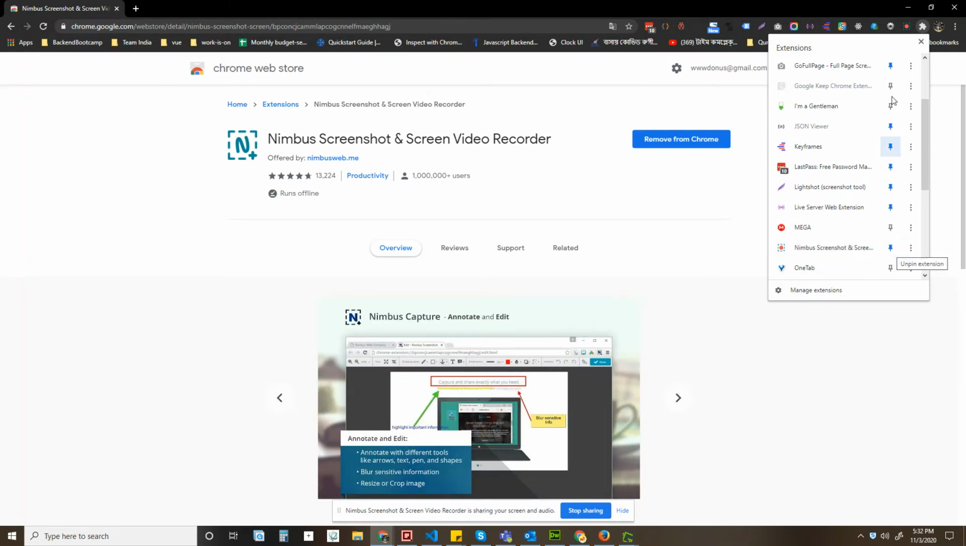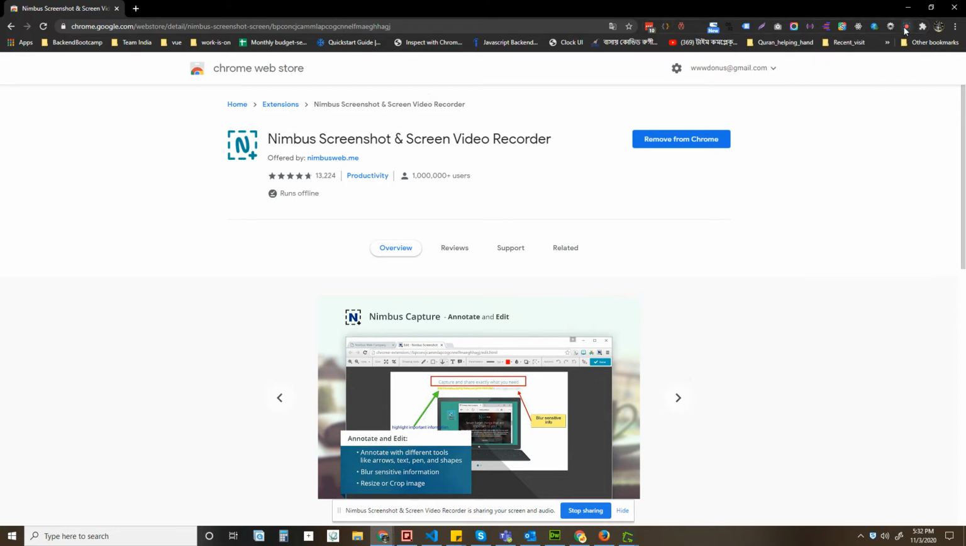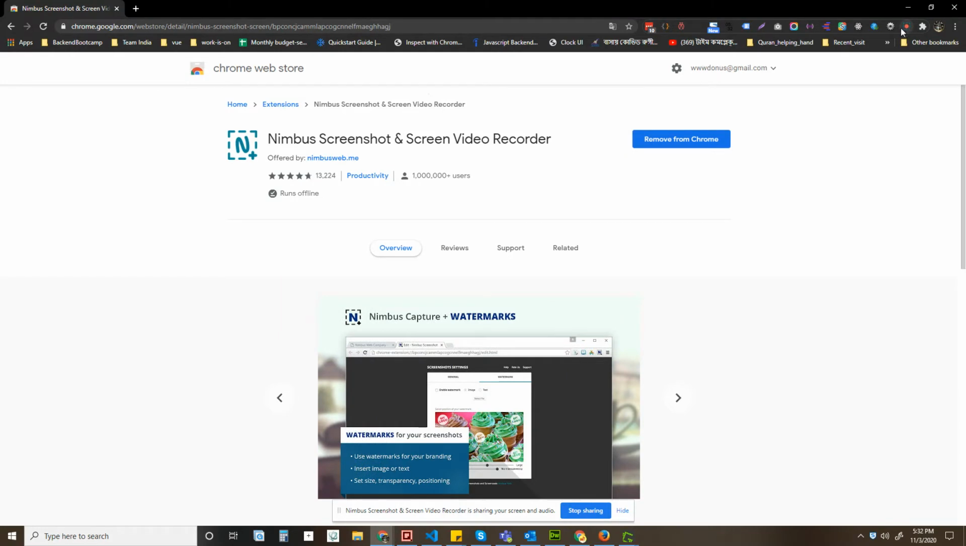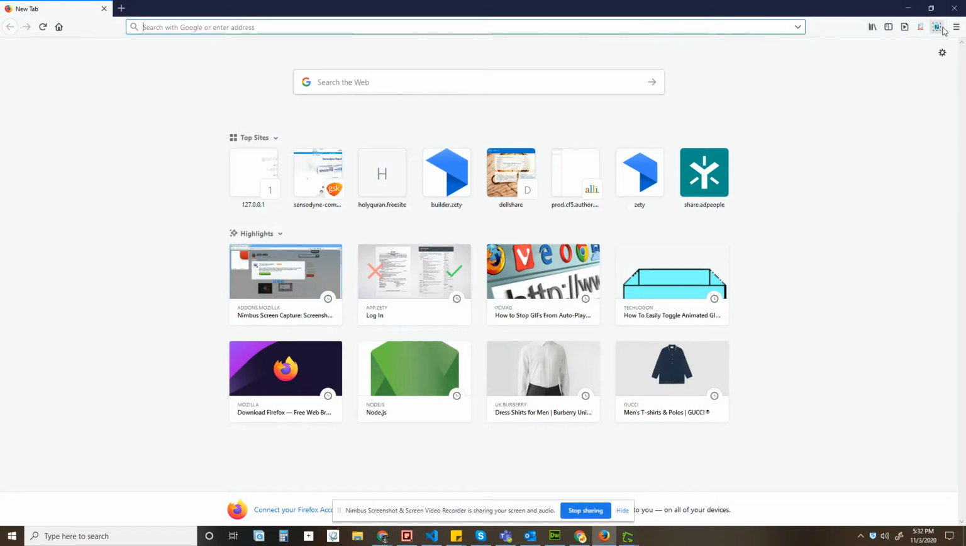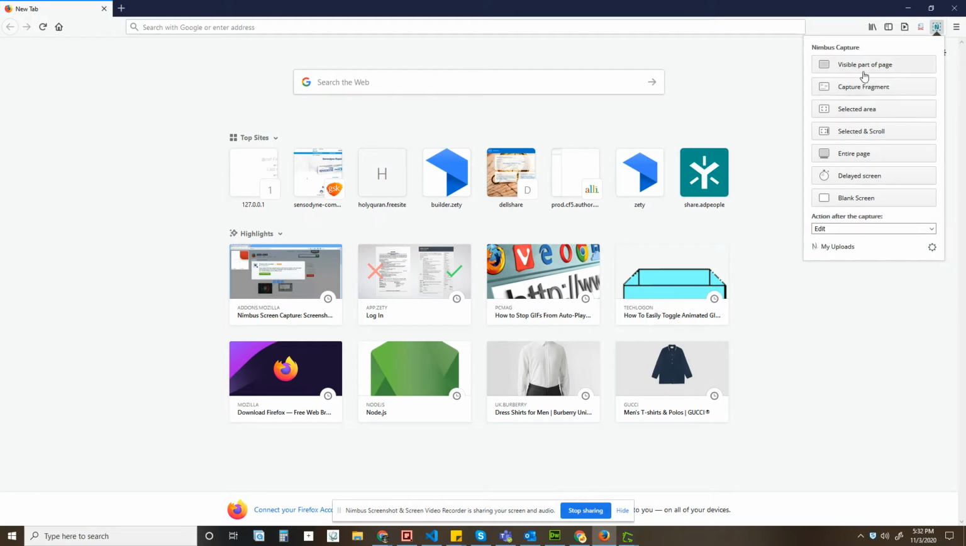Just pin it so that you can see the logo outside of the extensions menu. Just click on that extension, and you will see the Nimbus logo. When you click on that, you will see a menu with some options.